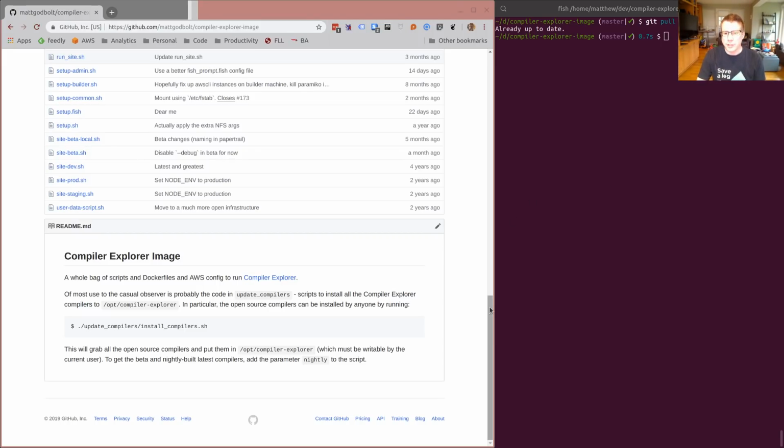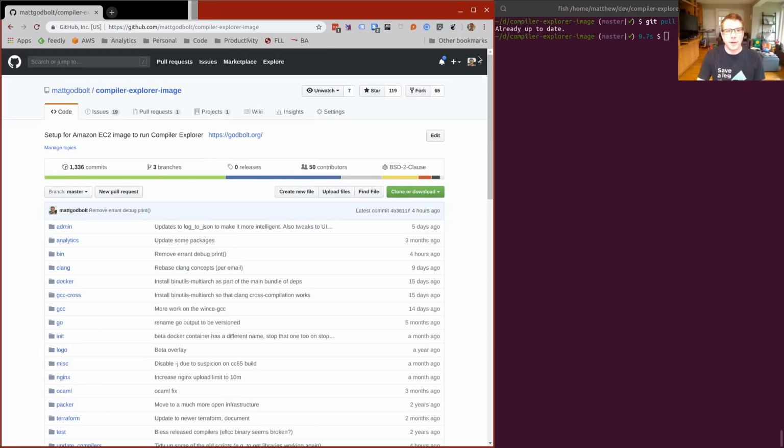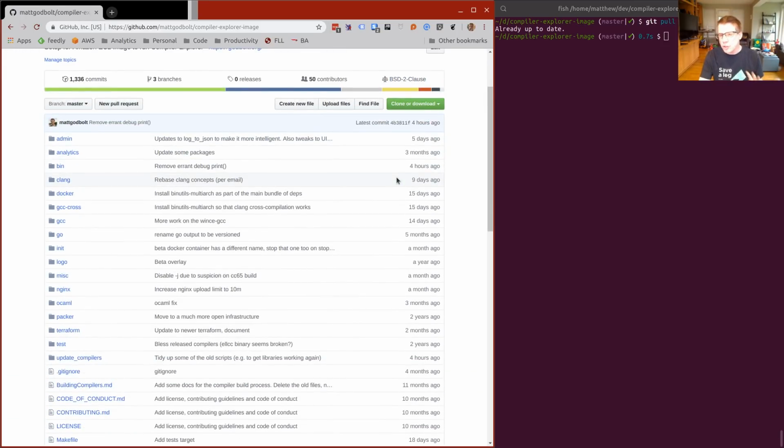It's worth noting, just as a point of interest, that there are 2 main repositories for all the Compiler Explorer stuff. First of all, there is the MacGobo Compiler Explorer repo, which has the actual code for Compiler Explorer itself, all the Node stuff and all of the front end and HTML nonsense. Then the infrastructure behind the scenes is in this Compiler Explorer image repository, which is also open source and is sort of a junk drawer of things, but there's a lot of stuff.